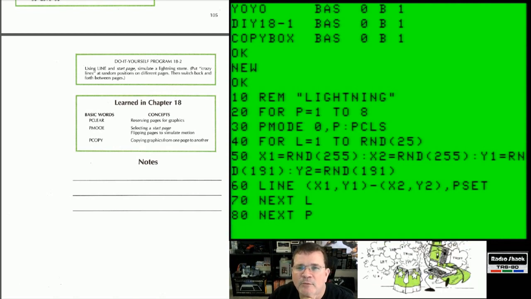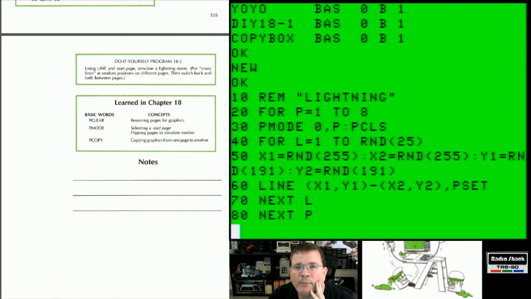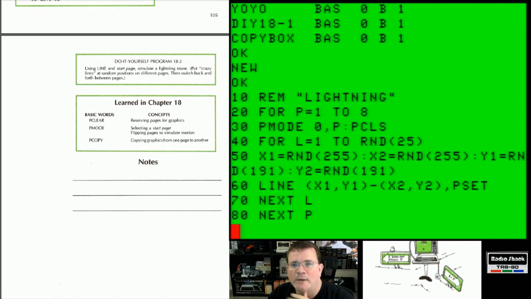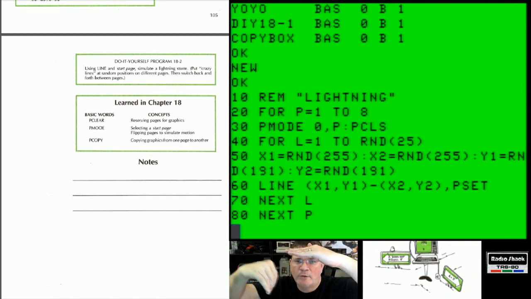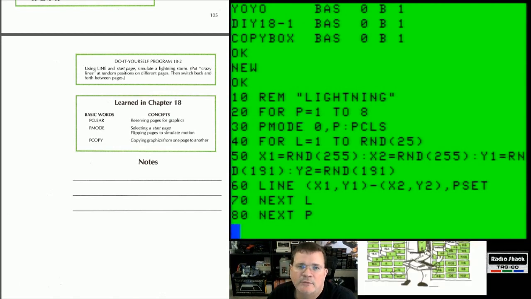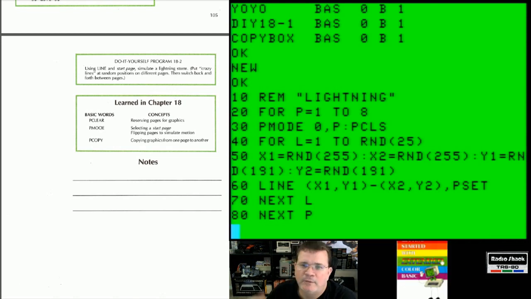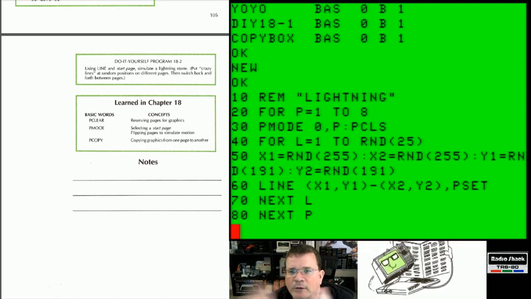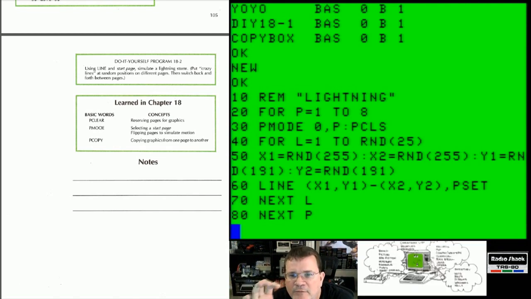So line 10 is a remark called lightning. Line 20 says FOR P equals 1 to 8. Those are our 8 pages. Line 30, PMODE 0, comma P. PCLS clears the screen. Now within that loop we've got another loop that's called a nested loop, when you have a loop within a loop. So for L equals 1 to RND 25, we're going to do up to 25 random lines to generate our lightning. And within this 25 cycle, we're going to pick 2 sets of X and Y coordinates. We're going to draw a line between those coordinates, and we're going to close out the L loop, which is doing our 25 lines, close out the P loop, which goes to our 8 pages.